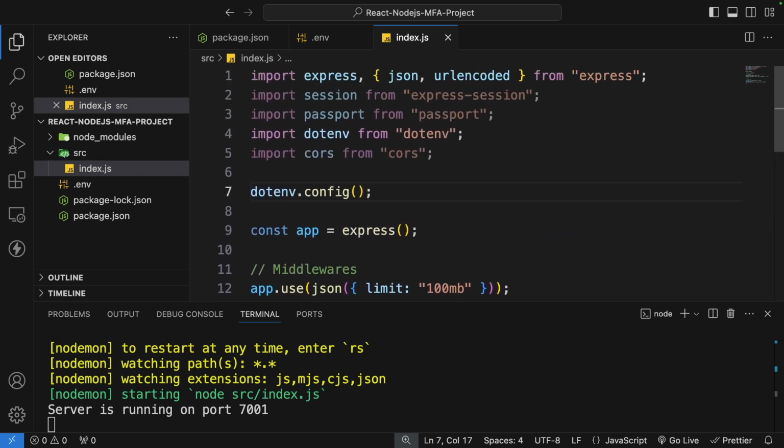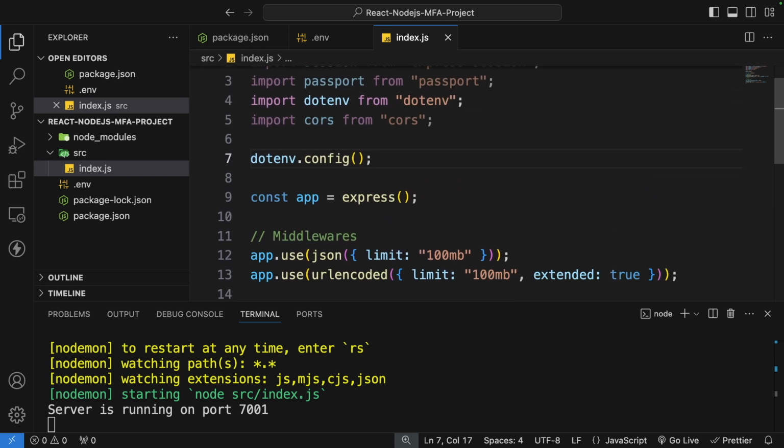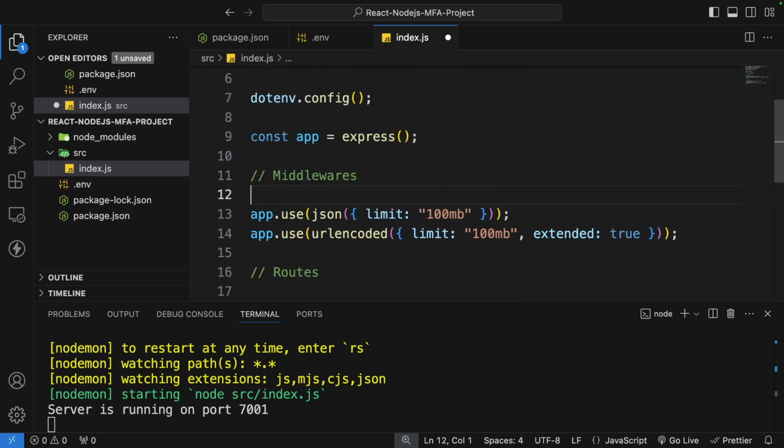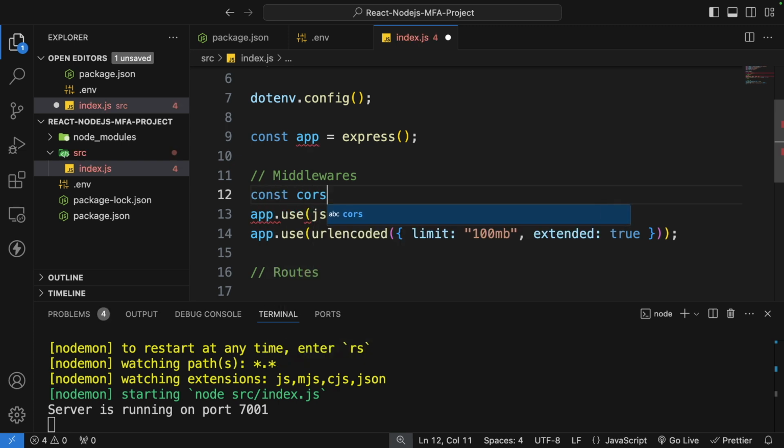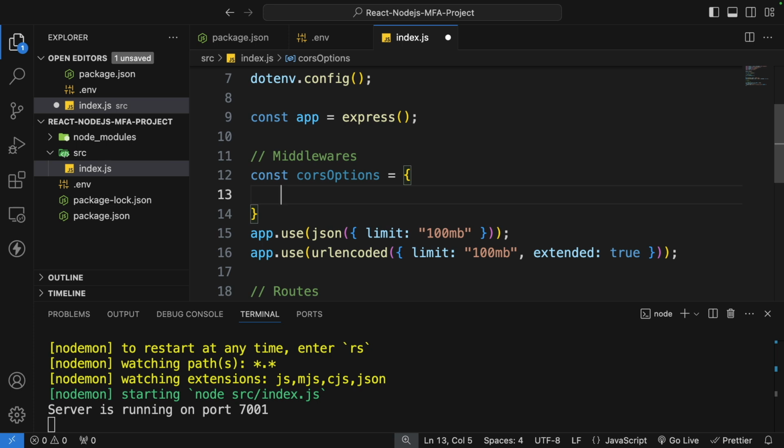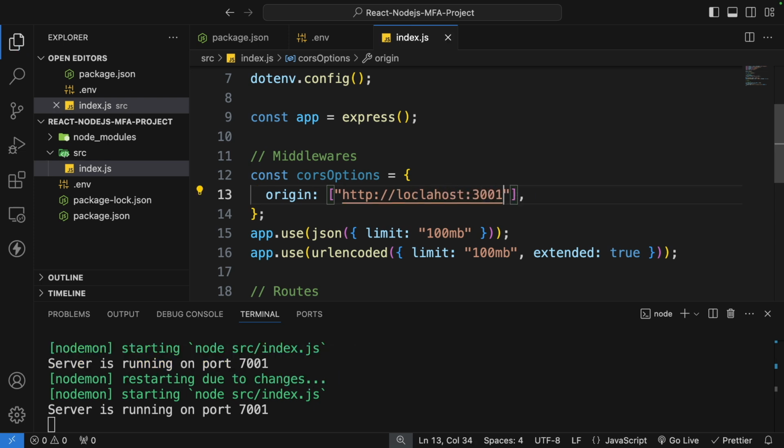All right, so next what we will do is we are going to use cors as well. So let's have the middleware here. I'm going to create a constant. I will have the cors option, and this cors option will be an object, and inside this I'm going to use origin, and here I can define all the origins that I want to allow. So for now, I will just use http://localhost:3001. And I assume that our React application will run on localhost 3001. If you have a different port, you can just put it in the origin.